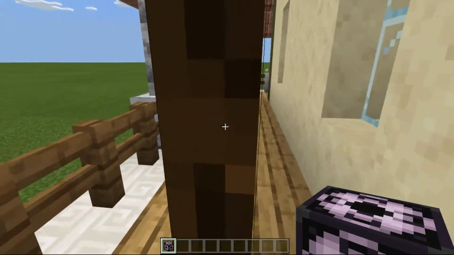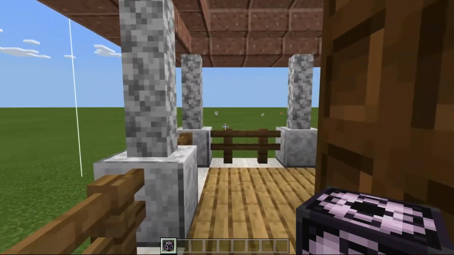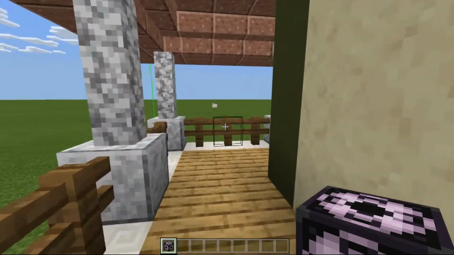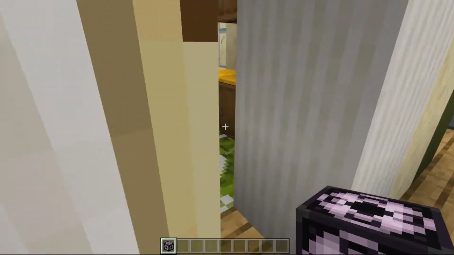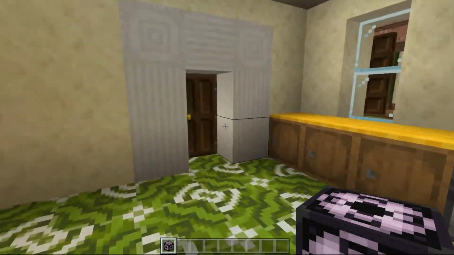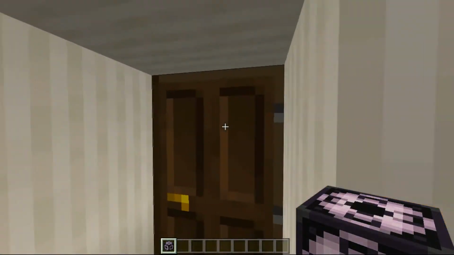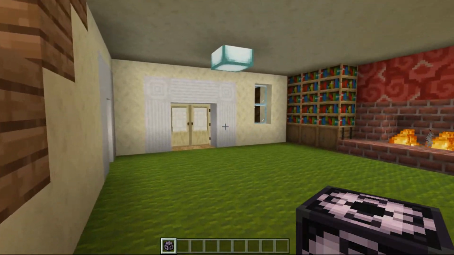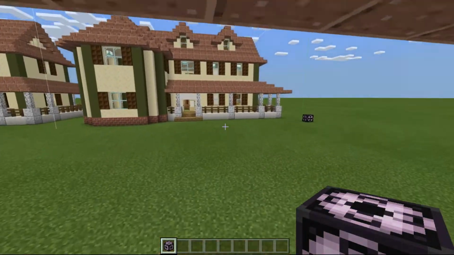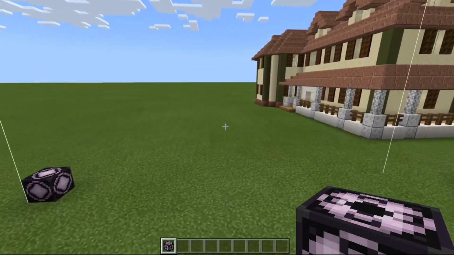So yeah, you have to use this at your own risk. So it looks like trap doors, doors, and the glazed terracotta got all messed up. So yeah. Well, let's try another copy.